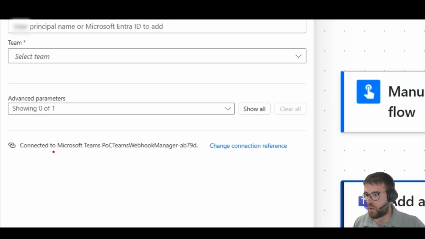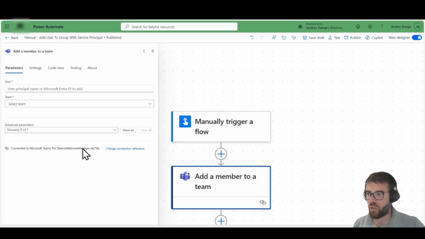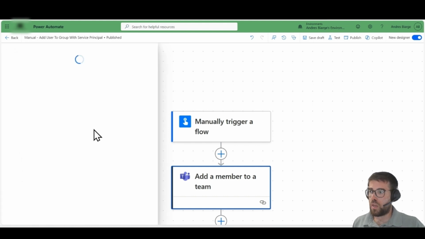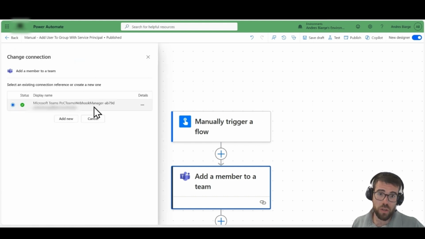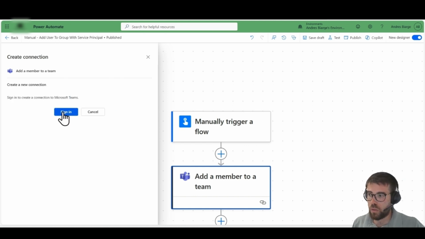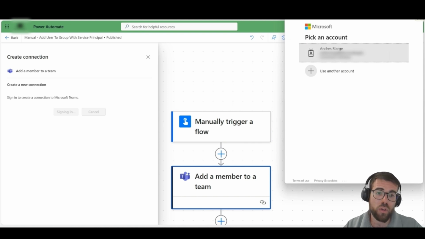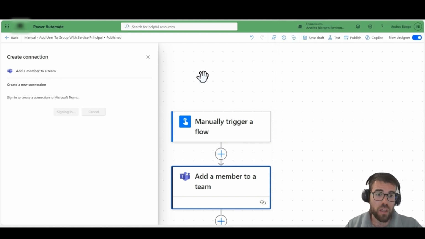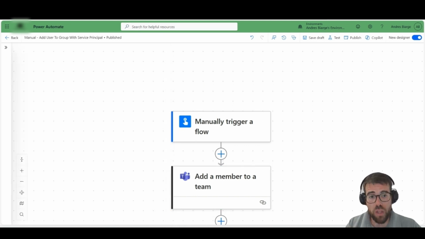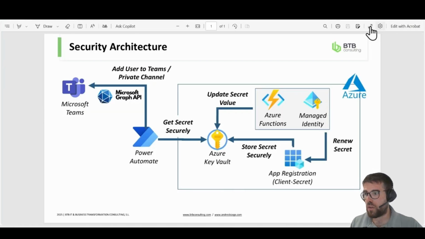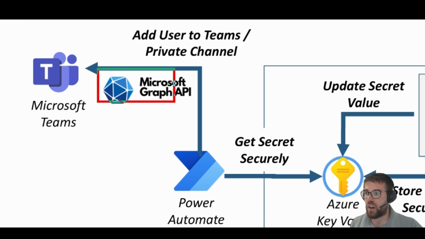Well, if you take a look at the connection here, where we are using a connection reference, if you want to change the user or the authentication method for this connector, you have to add a new one. And the only option that you have here is doing this sign in, which will pop up the OAuth authentication method, meaning that we are going to be using my user, or the user that we are editing the flow with, as the one executing this action. So instead, we need to use another method. And then we jump back to the diagram, and what we need to use is the Graph API.